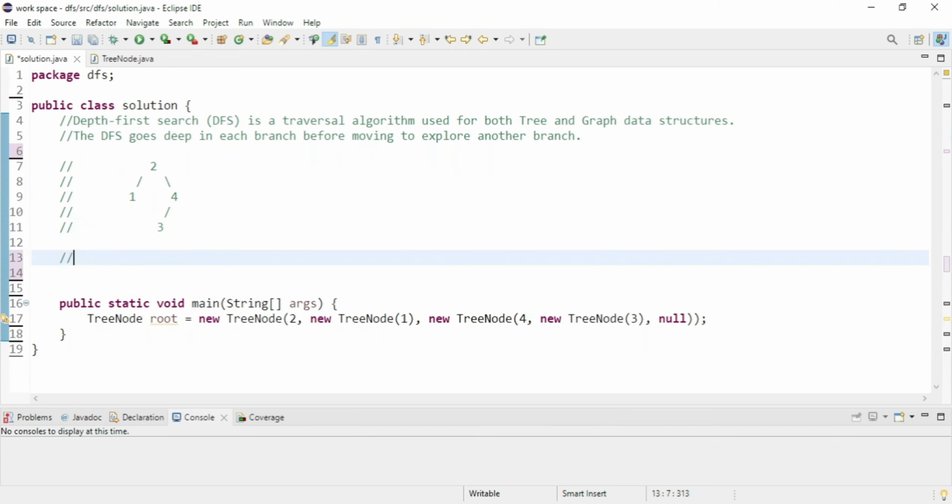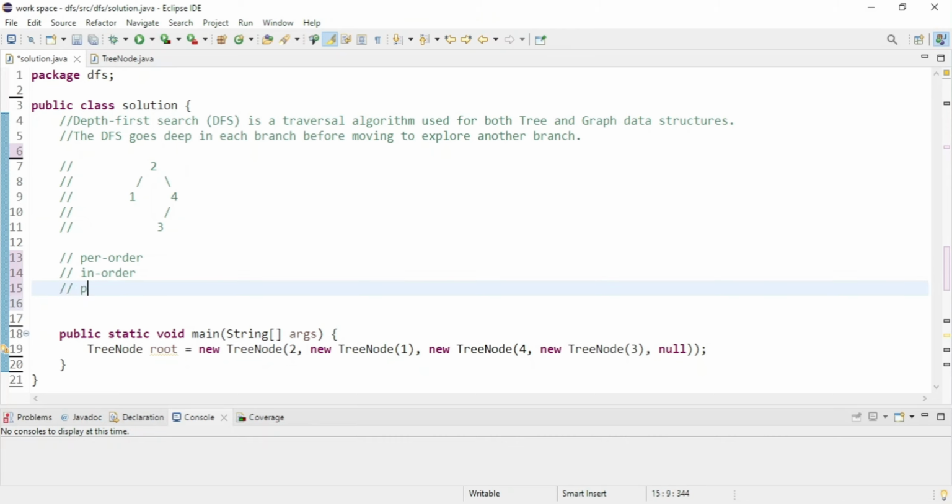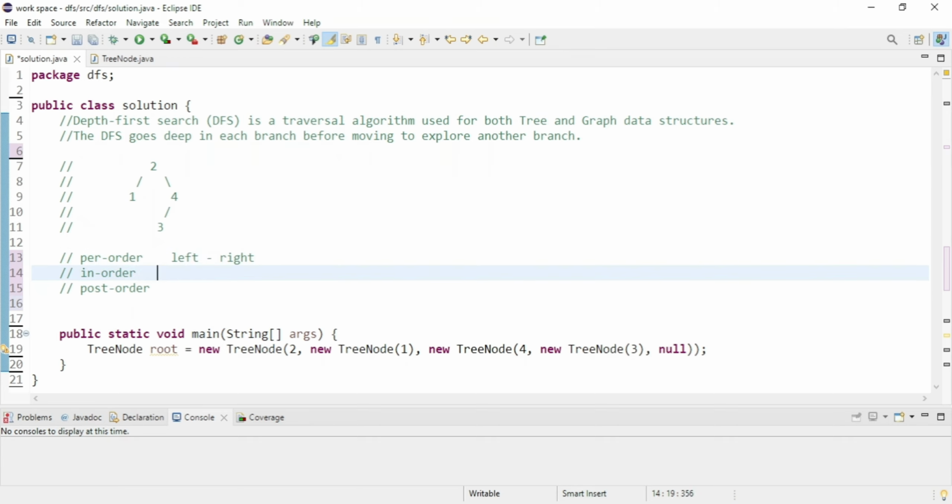Let's write it down here. The first one is pre-order depth search, and the other one is in order, and the last one is post order. And for all of these types, we're gonna check the left tree node first, then the right tree node. So let's write here left, then right. This is the same for the first one as well as the second one and the last one. We're gonna check the left value first, then we're gonna check the right value.